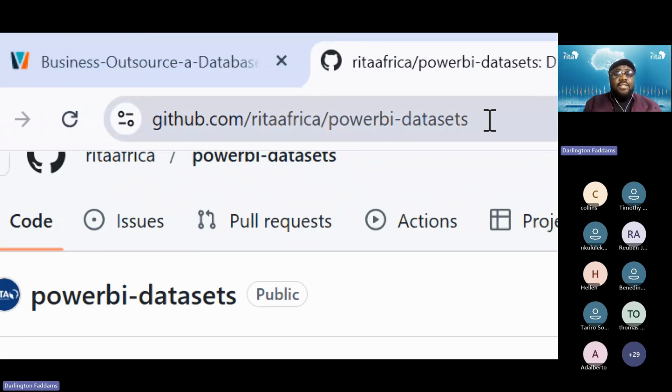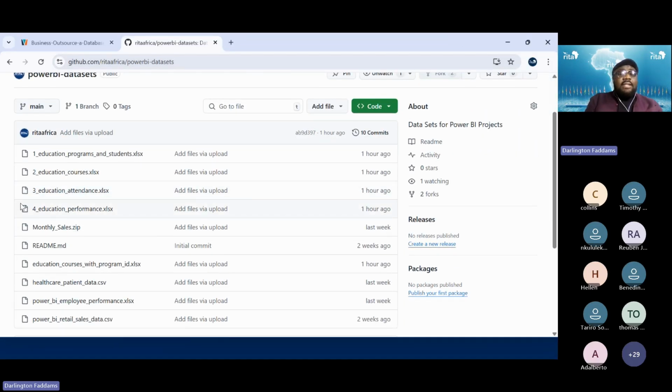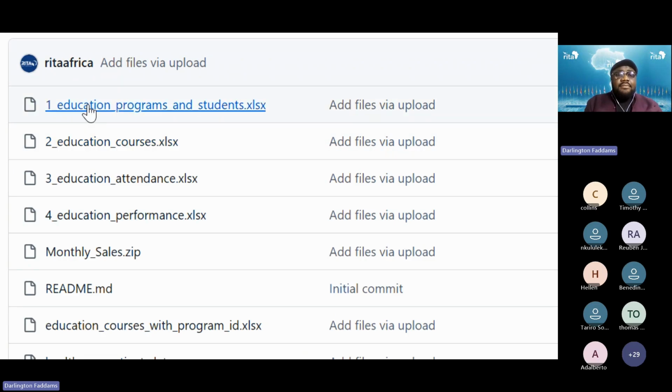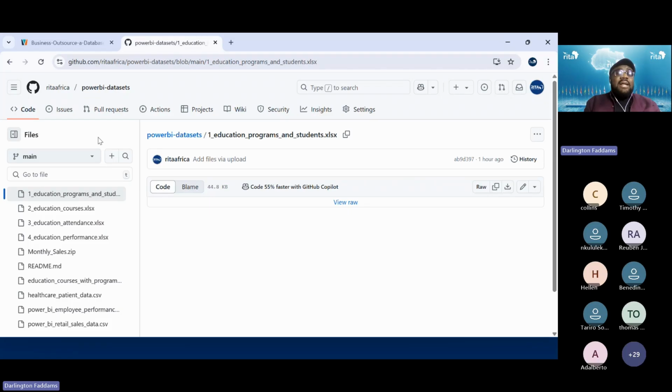All right. So instead of typing in the comments, where can I get a data set? Please go to github.com/RitaAfrica. Then click on Power BI dataset, or you can type it in the URL at once, and you'll have access to all the data sets right here. To download the data set, click on any of them. Once it opens, look for the download button wherever you find it.